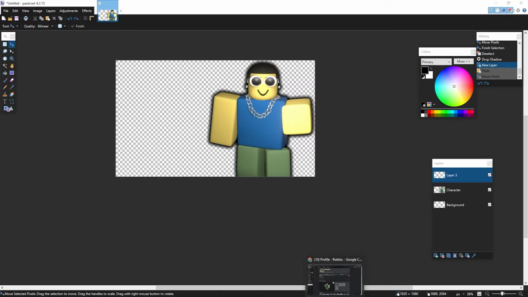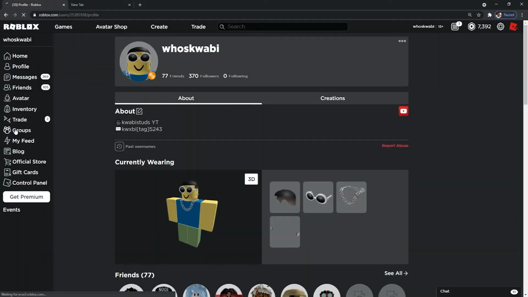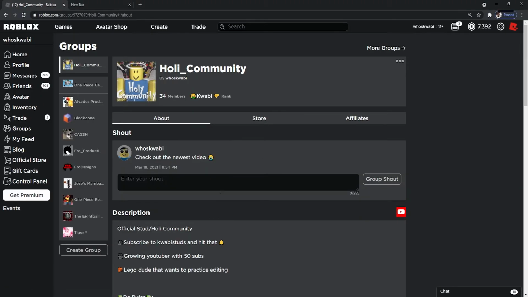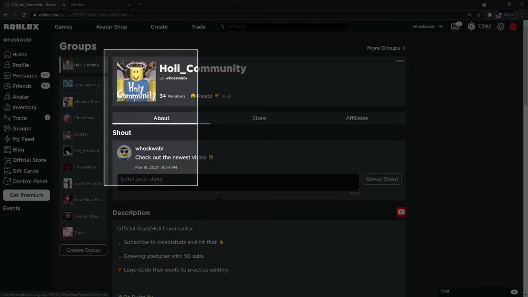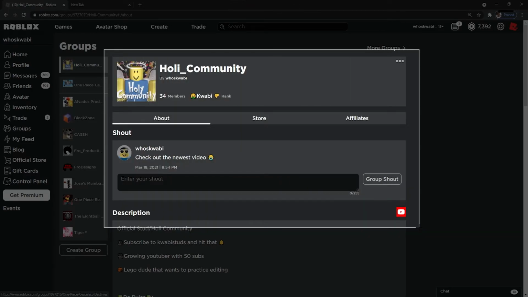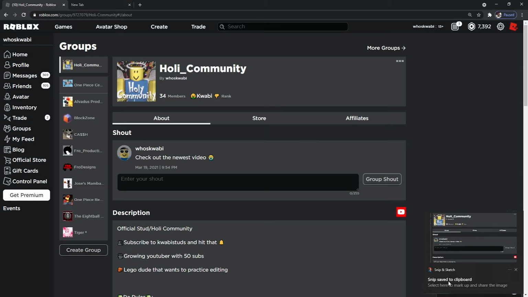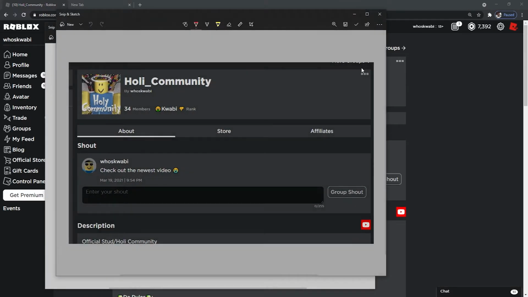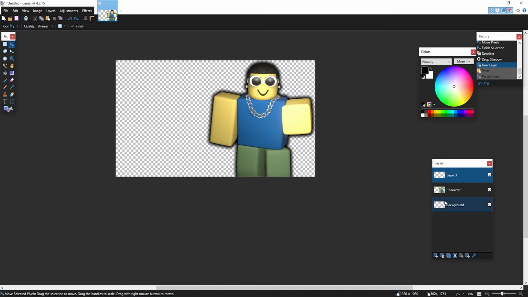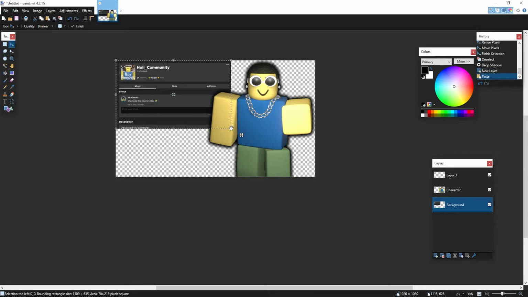But what I'm gonna do is screenshot the group that I'm gonna be hosting the giveaway at. So Shift Windows S, and then you snip your background right here. Then you go up here, click copy. You go back to paint.net and go to the layer that says background. You want to make sure whatever background you add is a layer below the characters layer. But yeah, you paste it.